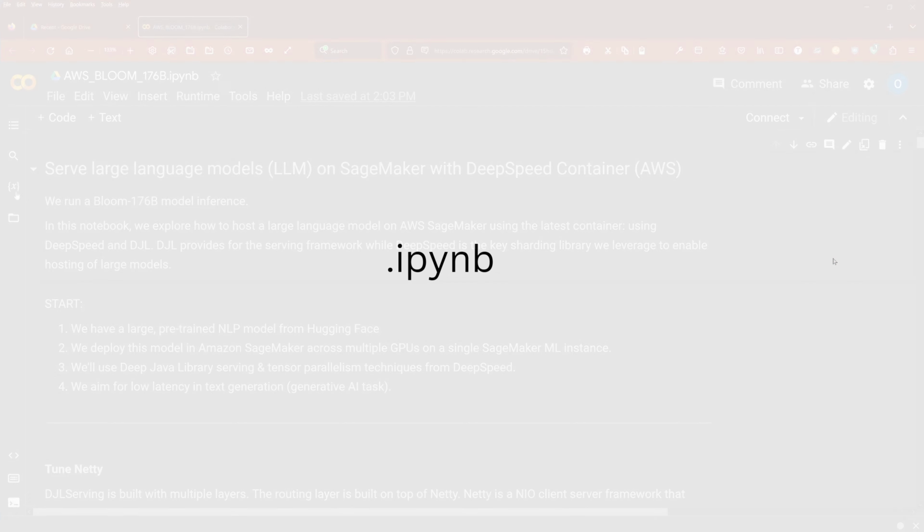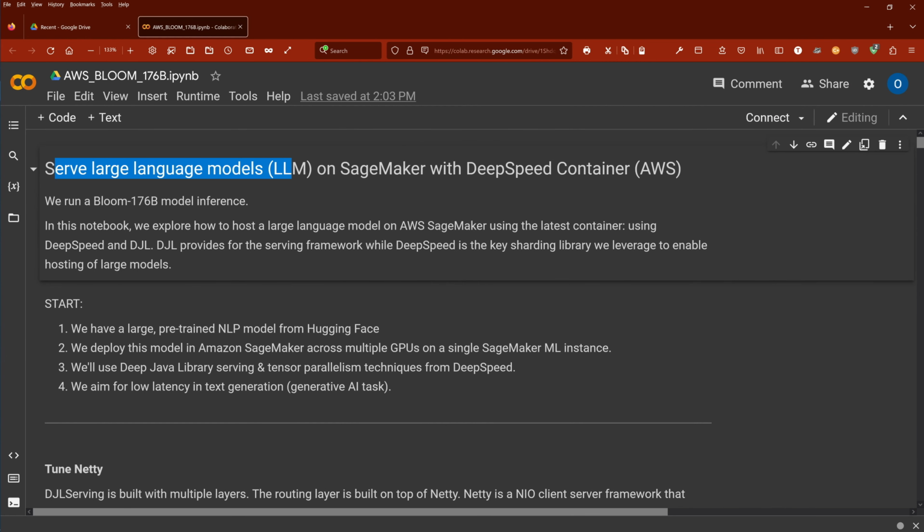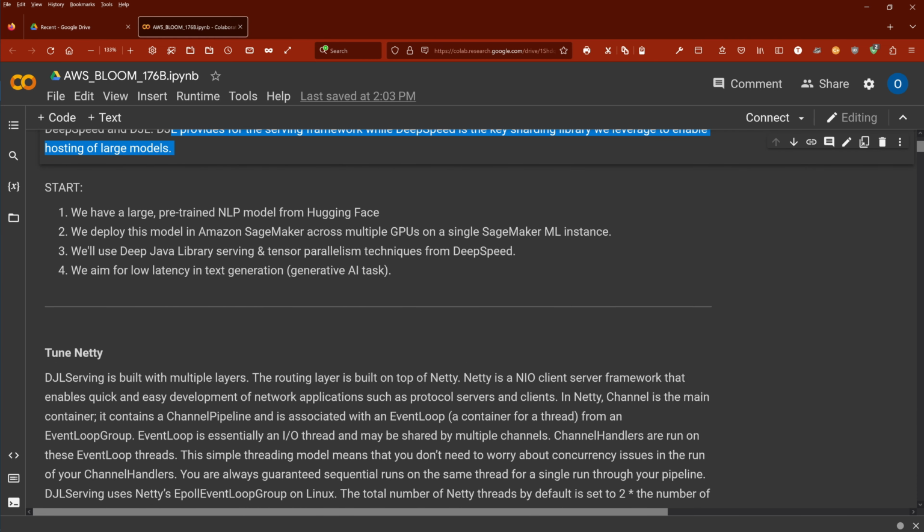I think this is it from the theoretical standpoint. We now have a basic understanding, so let's just jump right into the code. Now here we go. Serve LLMs, large language models, on AWS SageMaker with the DeepSpeed container. We run an inference task with the full Bloom 176 billion parameter model, and we will use AWS SageMaker with the latest container. So we use DeepSpeed and Deep Java Library. Deep Java Library provides the serving network, while DeepSpeed is the key sharding library we leverage to enable hosting of large language models.